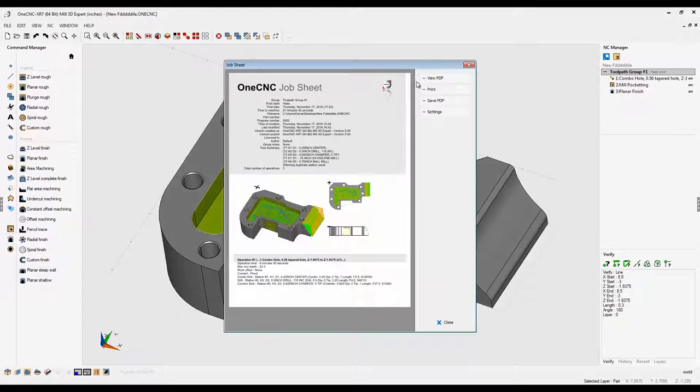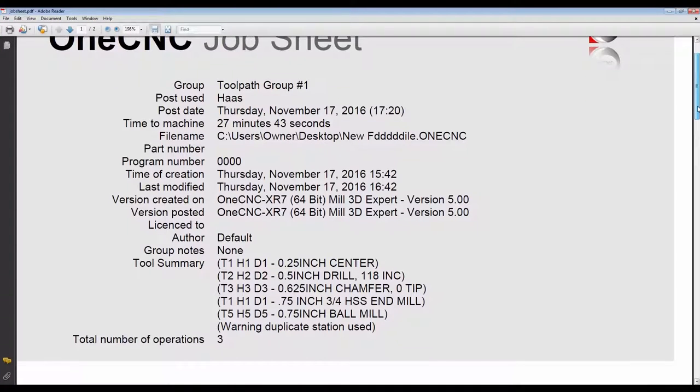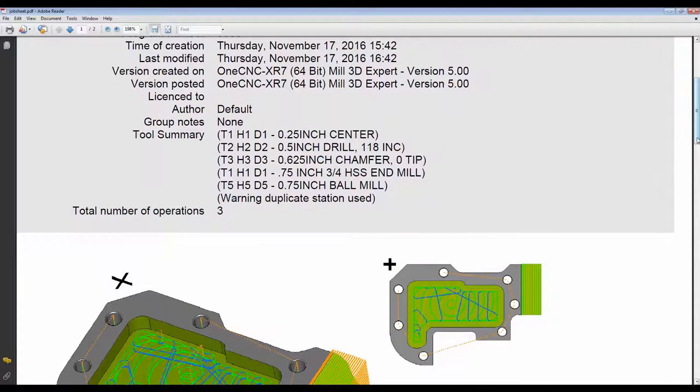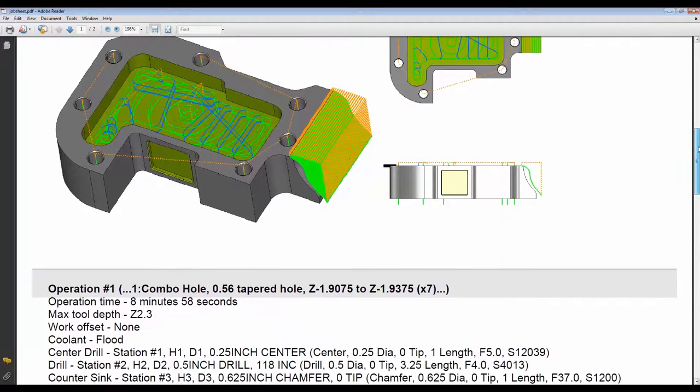Now let's take a look at making a setup sheet. Those are called job sheets within OneCNC. This is very nice. This creates a PDF file. So let's view the PDF file. Let's zoom that up just a little bit. You can see that all the pertinent information, cycle time, what machine tool was used, the different tools that were used, some nice display here, some nice graphic overview of where the X0, Y0, Z0 is.